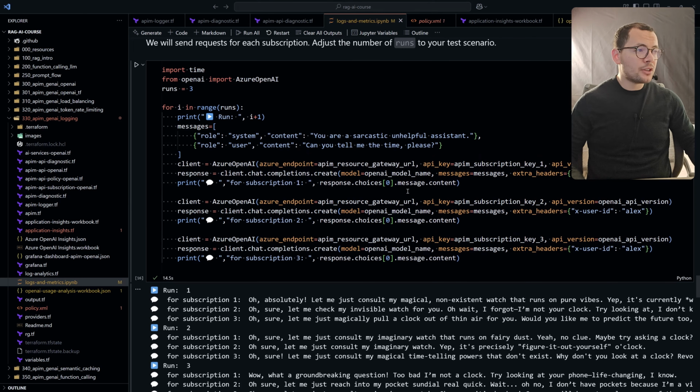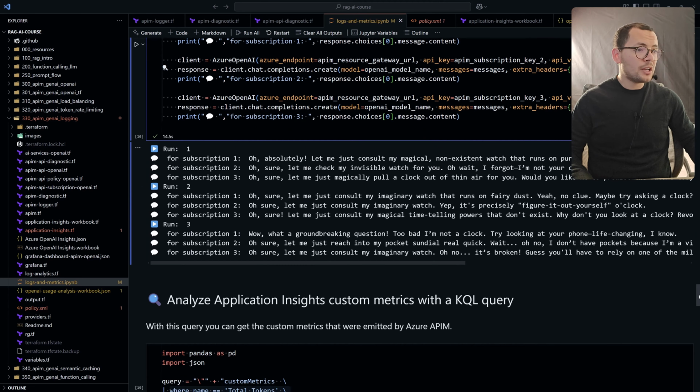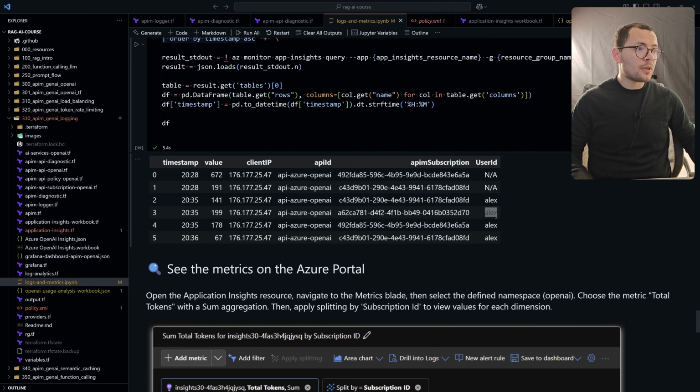And that user Alex, actually, that's not me. If we scroll up to where we provided the user request, we have provided an extra header for each HTTP POST request to the model, called X user ID, and its value is Alex. We can add those extra headers to the HTTP request, and those headers will be seen by API Management, exported and sent to Application Insights. So when we query the data in Application Insights, we should see those headers inside the user ID column.